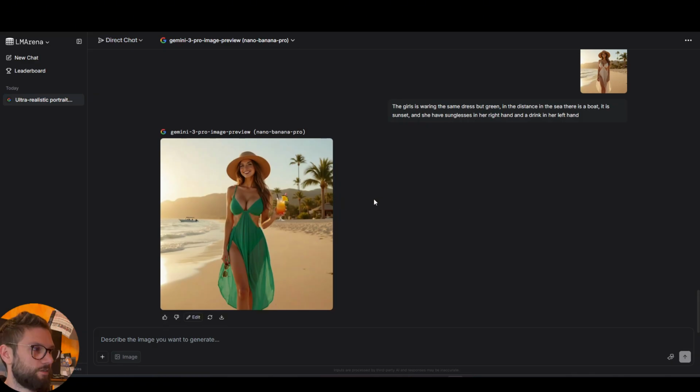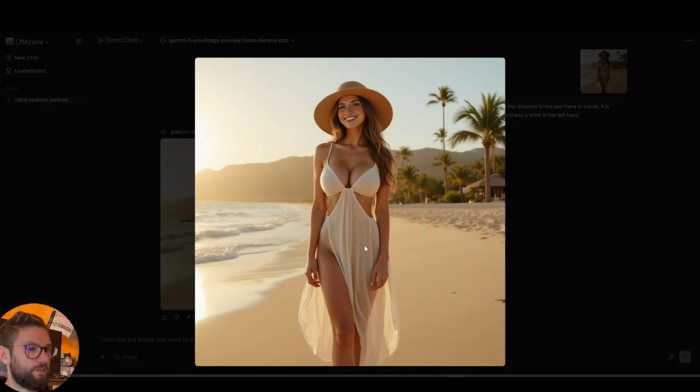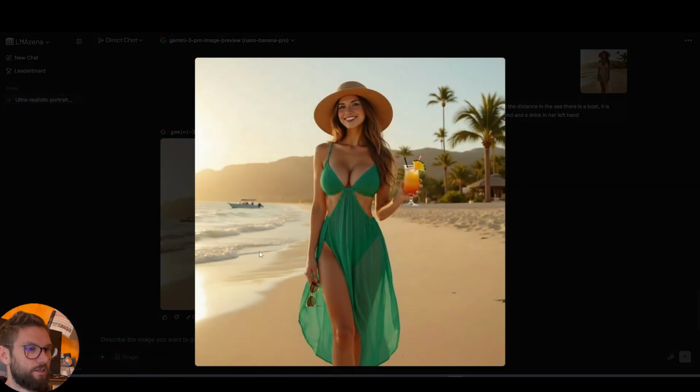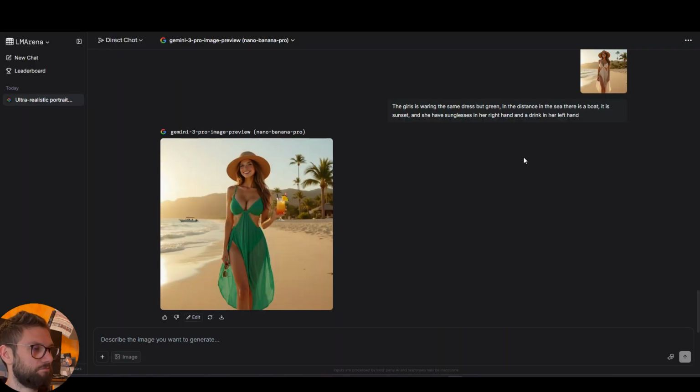This is incredible. The girl is exactly the same. The color of the dress is changed. Here there is a boat in the distance. She has sunglasses in her right hand and a drink in her left hand. This is our reference image and this is our generated image. As you can see, it is incredible.